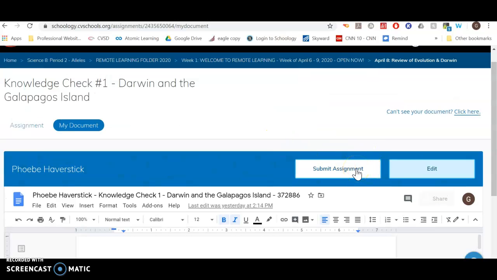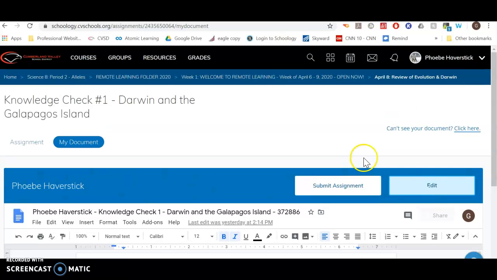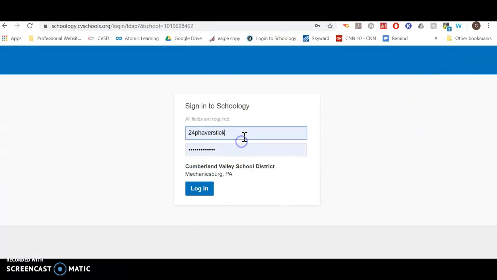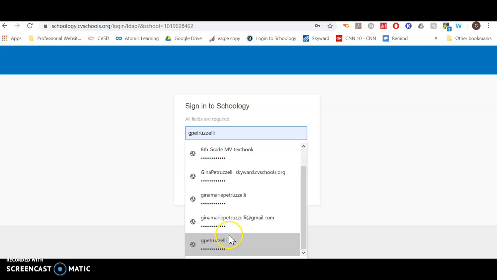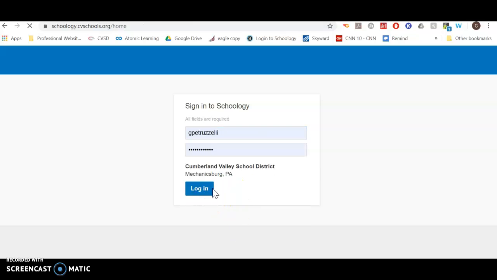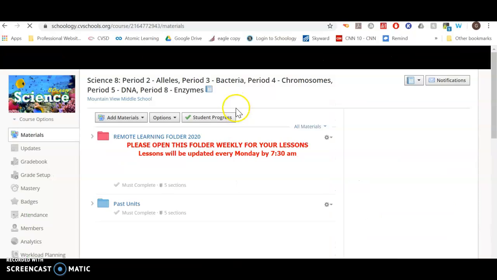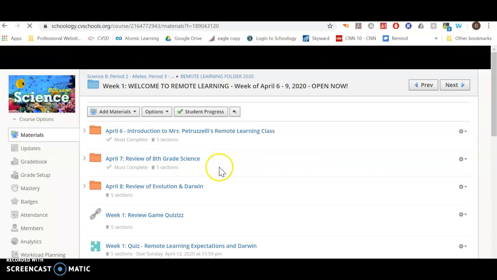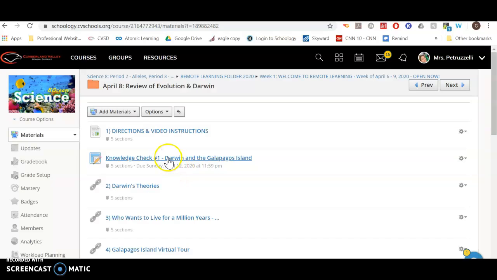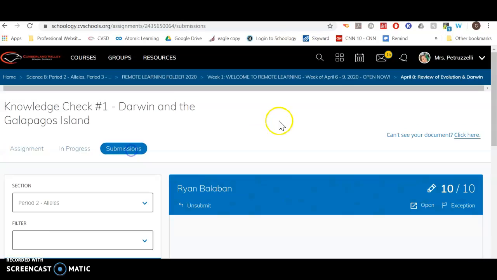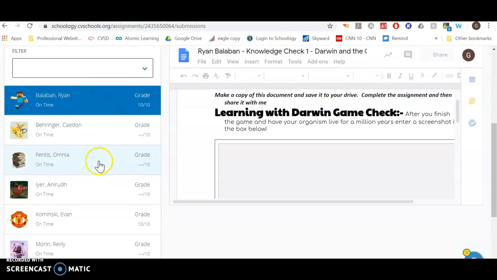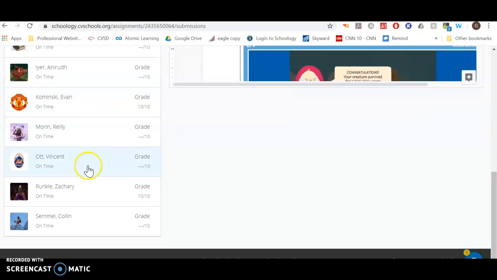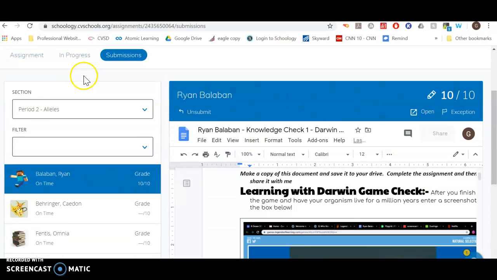This submit button is what you need to hit to turn it in, and then I will see that you have turned it in. Let me show you right now who has turned these in. So far, in all of the classes, this is who has turned these in. From Ryan Balaban, Caden, Omnia, Ani, Evan, Vincent, Zach, Colin. That's my first class.